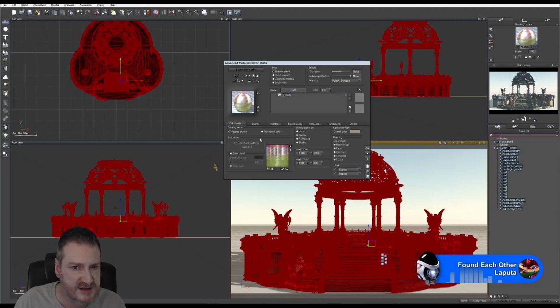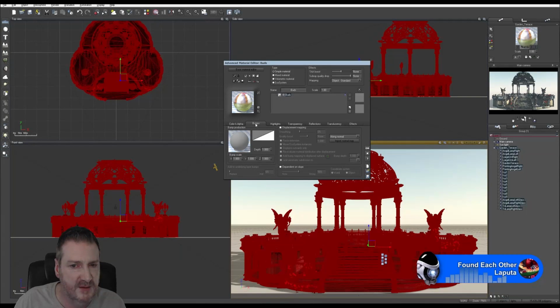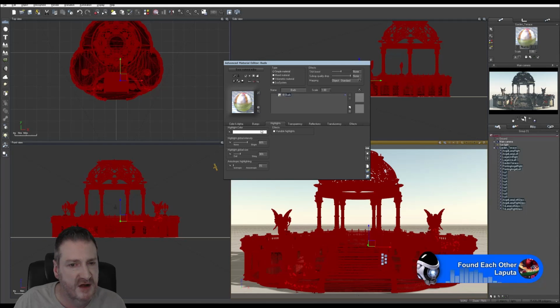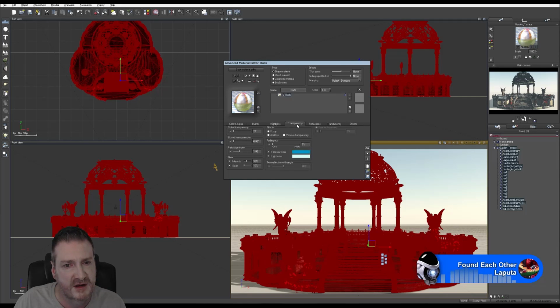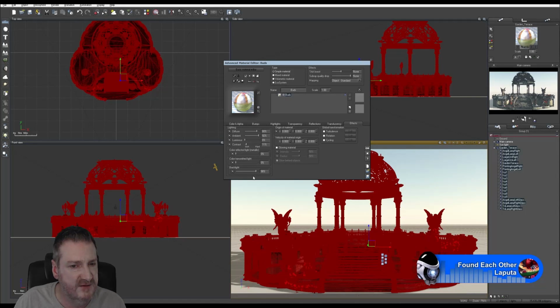Now these are the flower buds. Again, the same thing. I'm not using a normal map because it's a bud and I don't really want any bumpiness on it. Again, the highlights are white. I'm not using a specular map on the flowers though. I have pulled up the global transparency to about 2%. No reflection, no translucency, but again on the effects you'll see that I pulled the backlight up to 90%.